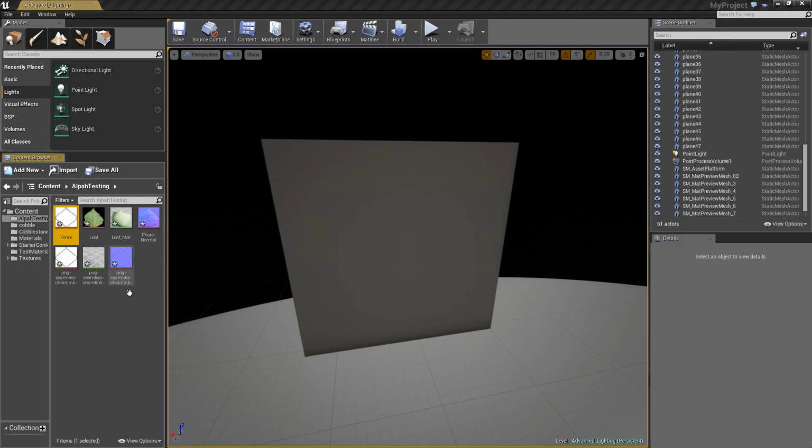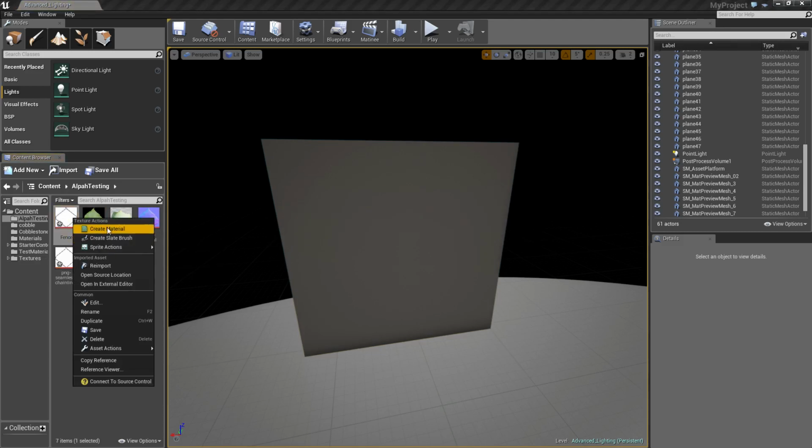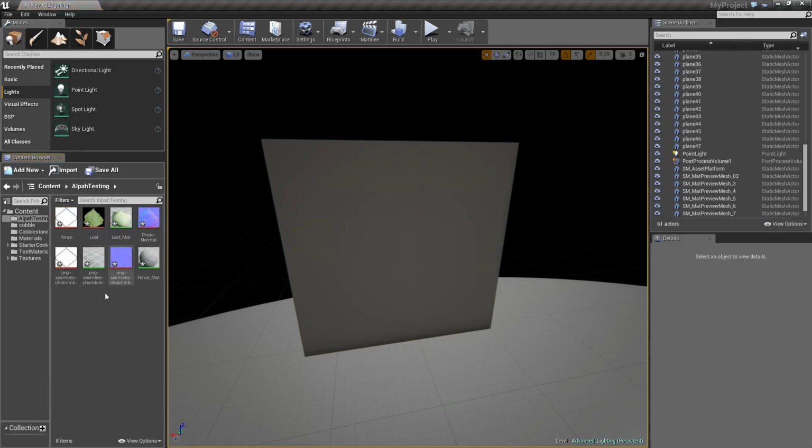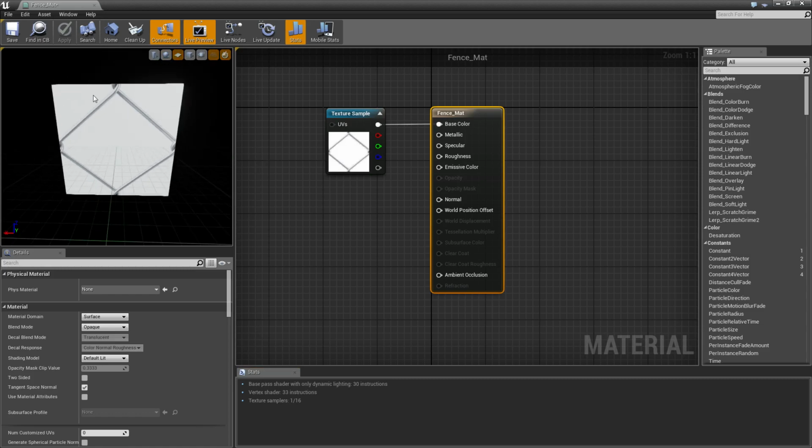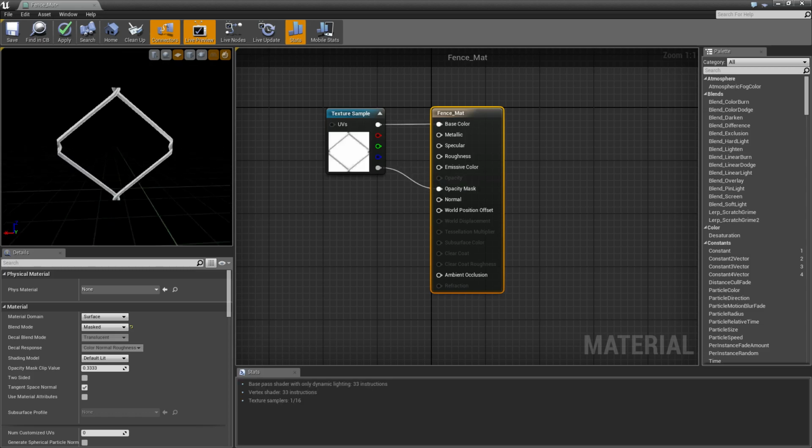There you go. There it is. Right click it, and we're going to create material with it. There it went. Double click the material that's made. So far, you'll just have pretty much that with a white background. All you got to do is set it to masked, and then drag this channel, your alpha channel, to opacity mask. And there you go.